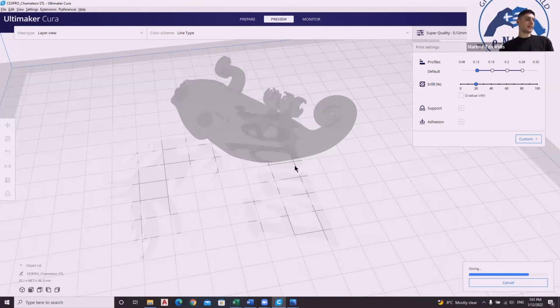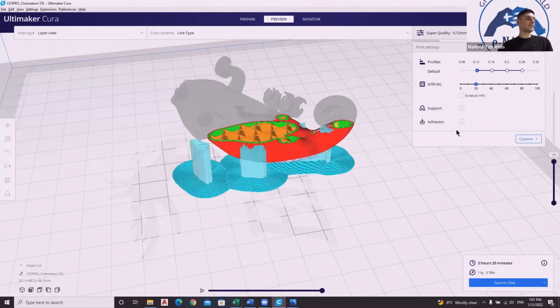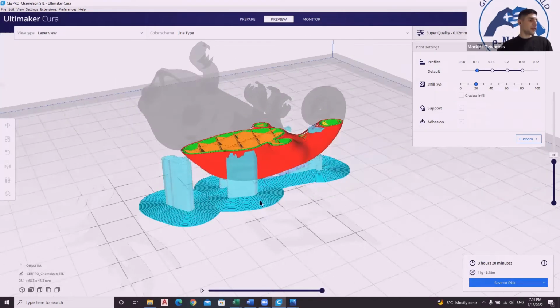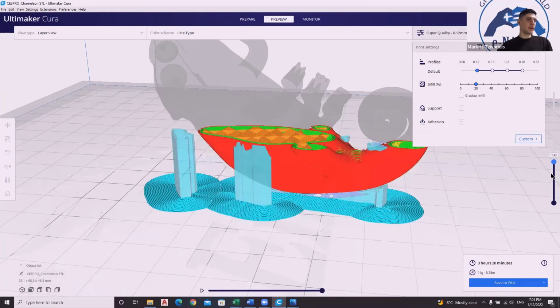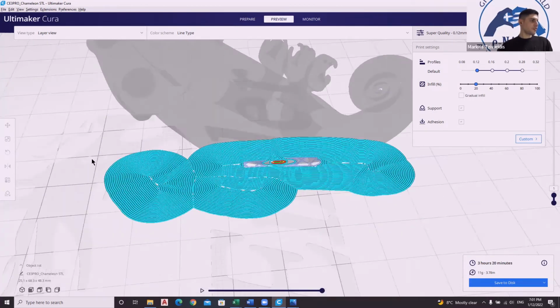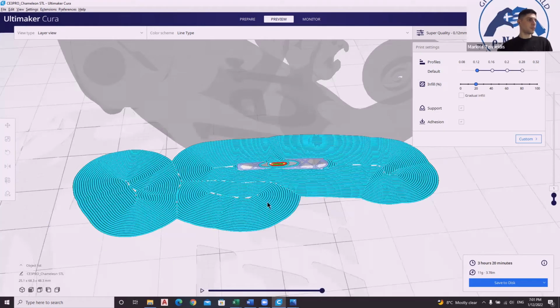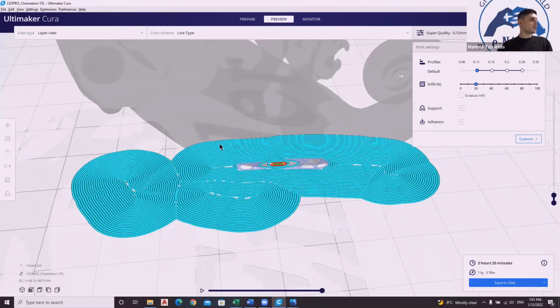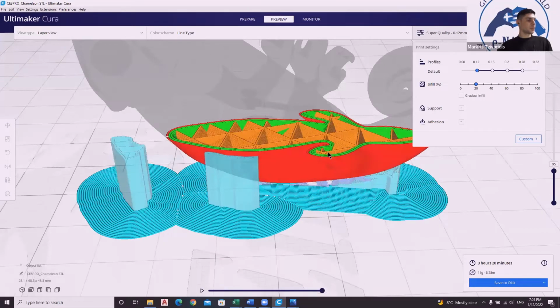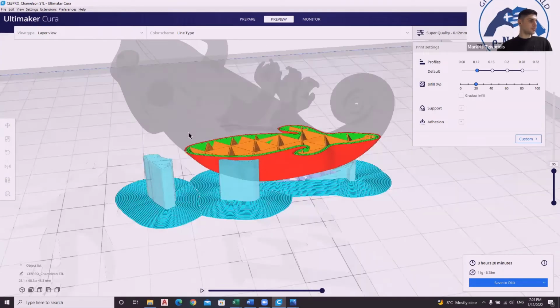So if we slice it right now, Cura decides what type of adhesion I should have. And as you can see, it added a base right here. So this is the first layer that my printer would do. And as you can see, it prints a very cute base in order for me to keep building on, and not fall down this time.